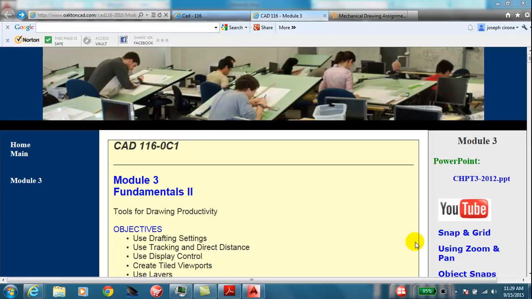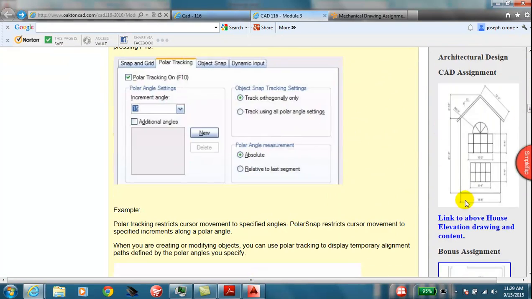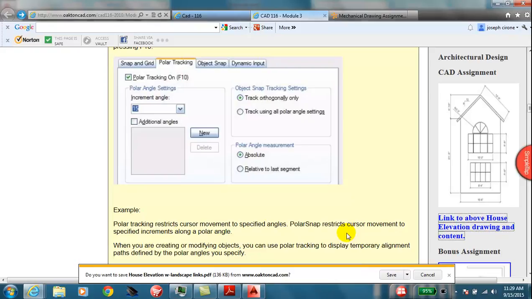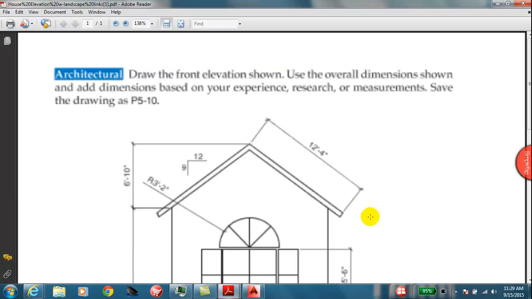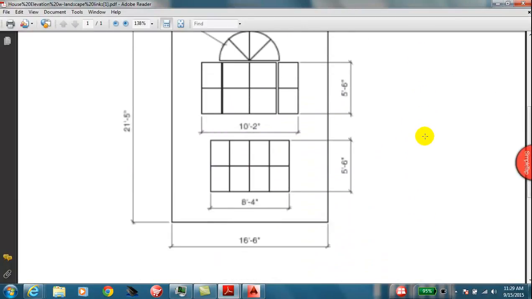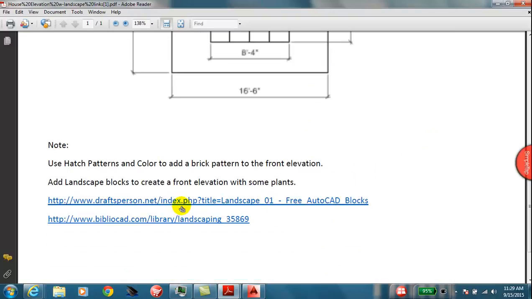Module 3. Today we're going to look at creating an architectural drawing as shown in our AutoCAD website for Module 3. So we're going to draw this simple house elevation. To get a look at it, you can click on this link and then it'll open up in a PDF.